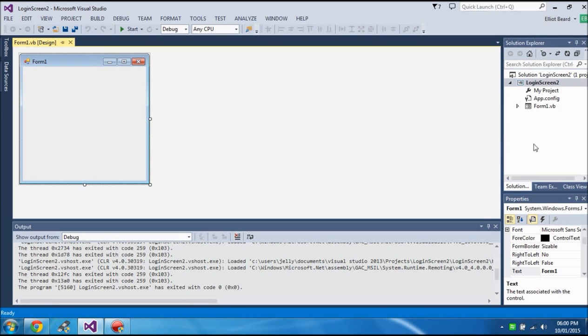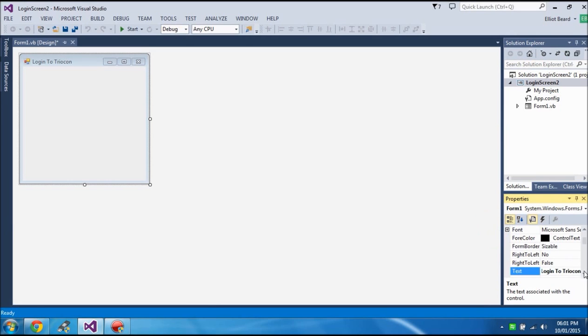Solution Explorer, pretty much what it says, it's just what goes on inside this. The properties, it's basically the properties of our currently highlighted things. So I've currently got this highlighted, and you can see down here some controls. So with this, what I'm going to do first, I'm going to change the text to log in. I'm going to base it off my game that I'm developing, so I'm going to just do log in to Triacon. This isn't actually going to be used for my Triacon game, so don't panic if you follow that game. So don't panic at all.